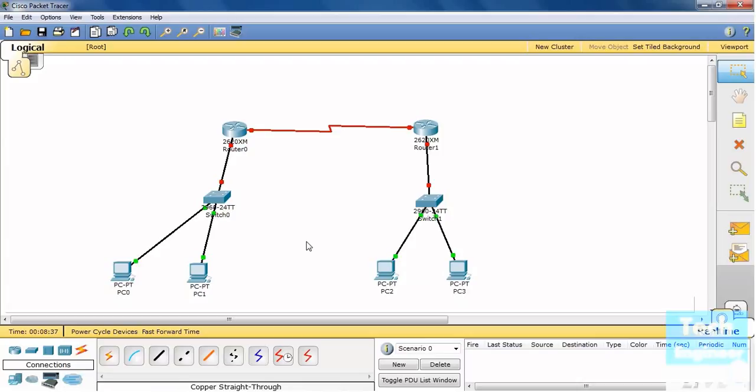So I hope you learned something about how to connect the network, and how to draw a network in Packet Tracer. In the upcoming videos, we're going to configure this network, and we're going to learn how to enable routing in this network. I hope you learned something from this video. Thanks for watching.